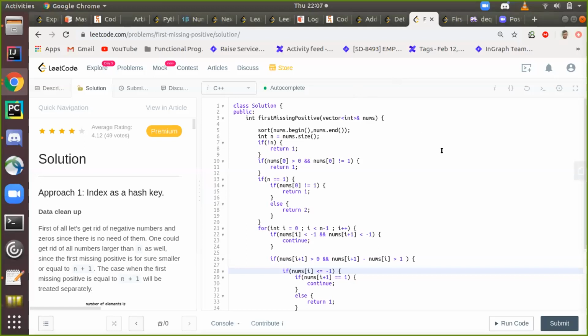So yeah. Is my screen visible? Yeah. Okay.